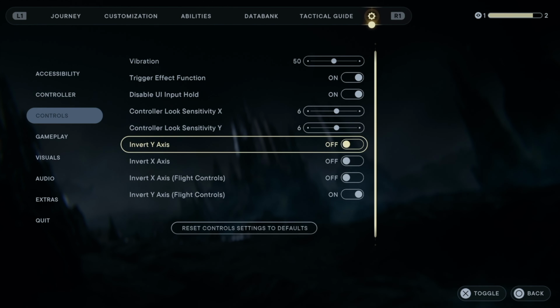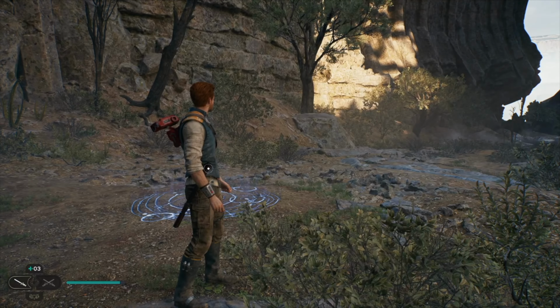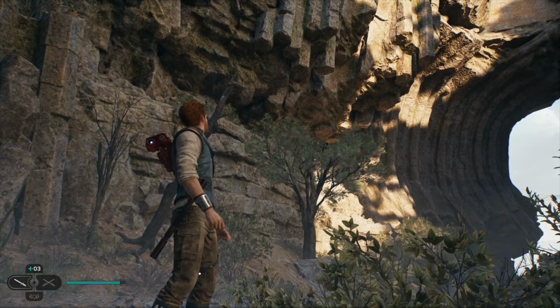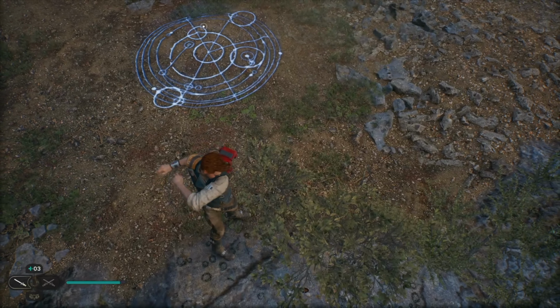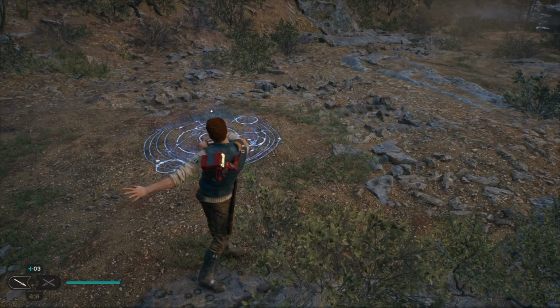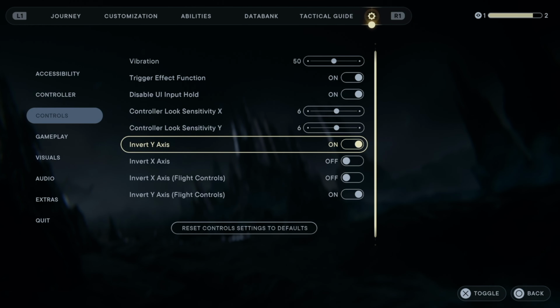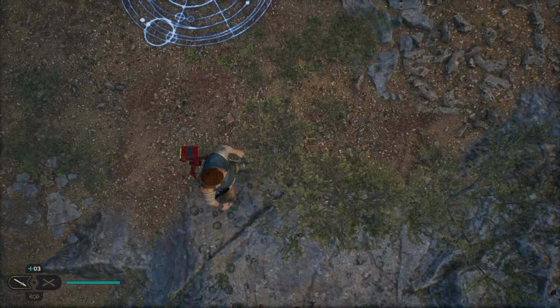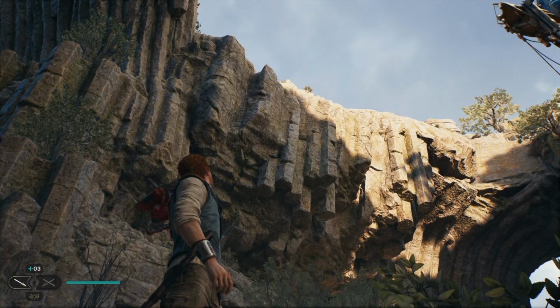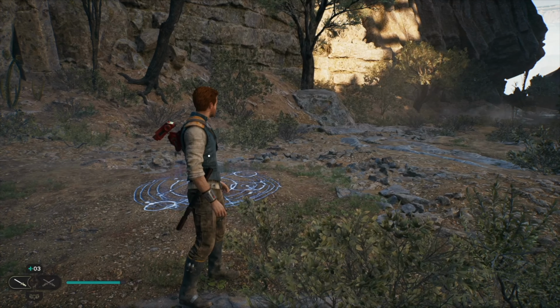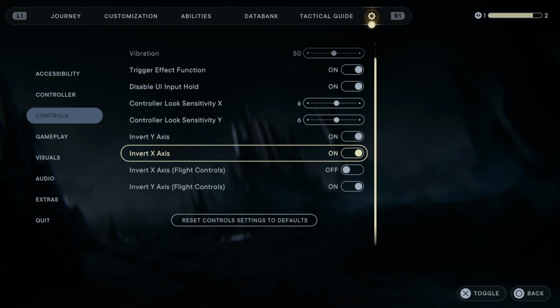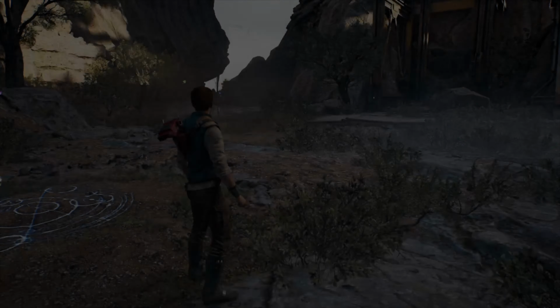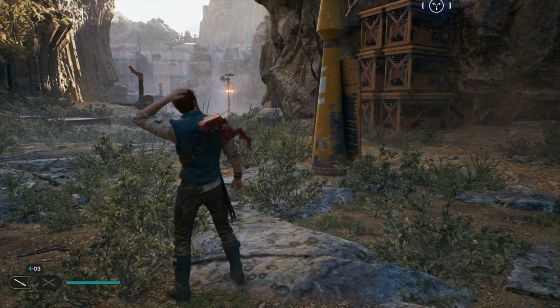You can invert the up-down and left-right camera movements. By default, moving the right stick up moves the camera up, and down moves it down. Turning on invert Y-axis swaps these movements around, so that moving the right stick up will move the camera down, and pushing it down will move it up. You can also invert the camera movements for the left and right camera movements by turning on invert X-axis.